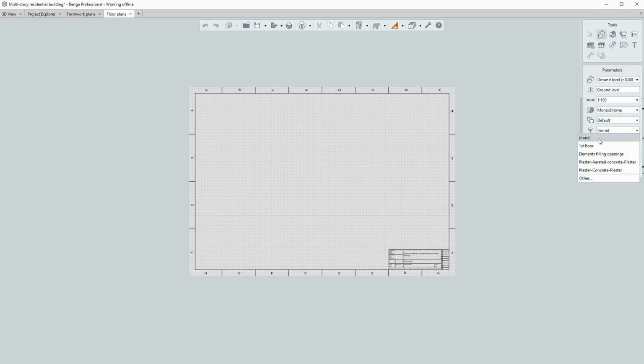Filter. It allows to select only those model objects that match the specified criteria. Section plane offset. It is available for the level view and determines the elevation mark of section plane in relation to the current level. View depth level. It is available for the level view and determines the level at which the depth of view plane is located.